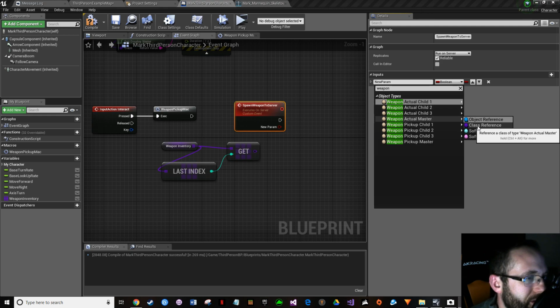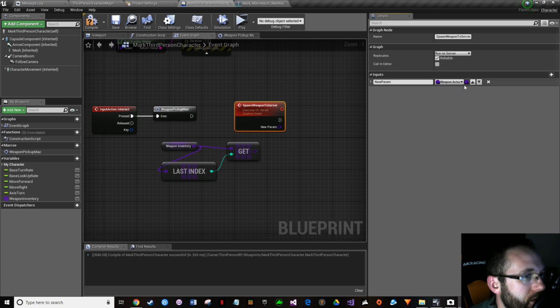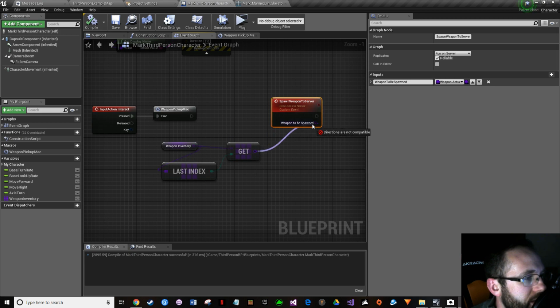And you can use the color coding. That helps a lot. And that's going to work. Now, let's go ahead and name this weapon to be spawned. So you may be asking yourself at this point, well, how am I going to get this to line up and work?